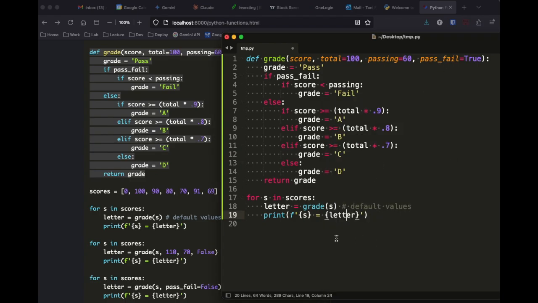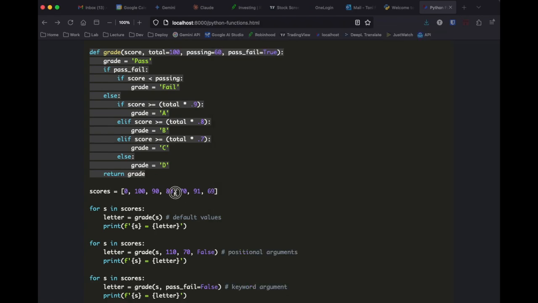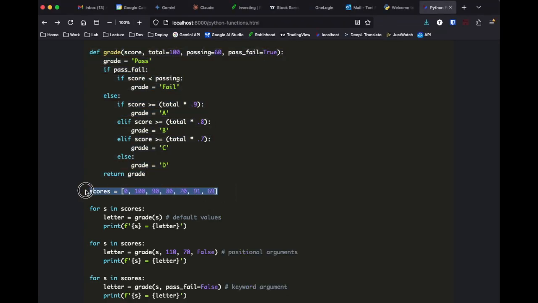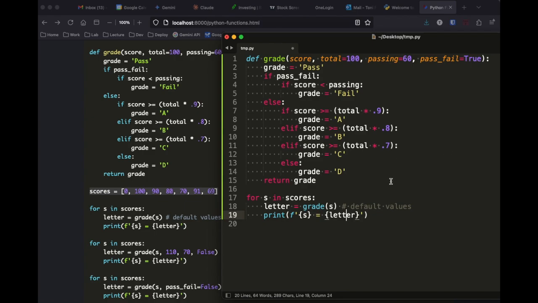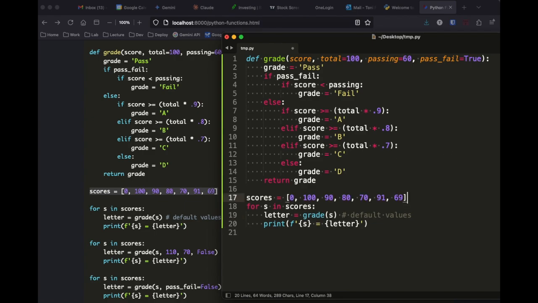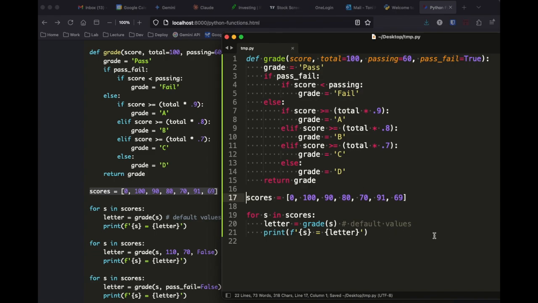What did I miss here? This executed nothing. Oh, I missed scores. I needed to put my list of scores. So this is a list of scores from a fictitious grade book. And my function is going to compute a grade based on the score. And again, using the default values here.